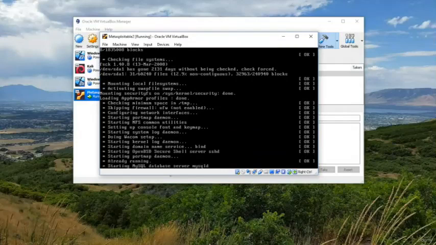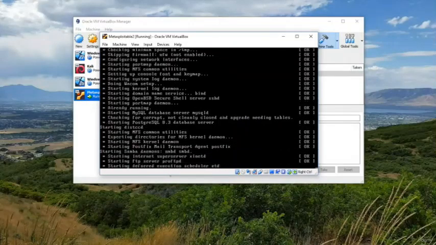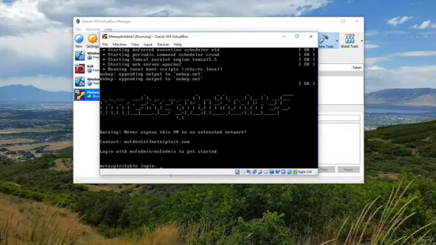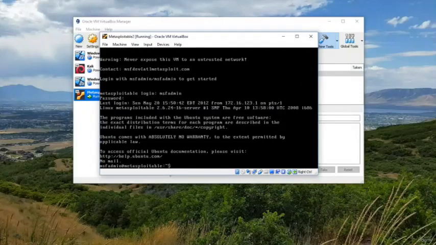Metasploitable 2 is designed as an intentionally insecure operating system. It's designed to help people hone their hacking skills, whether it's red team or hardening the machine on the blue team side. So anyways, this is now loaded up, and it says to log in with msfadmin, and msfadmin is also the password. So we'll go ahead and do that, and you're in.